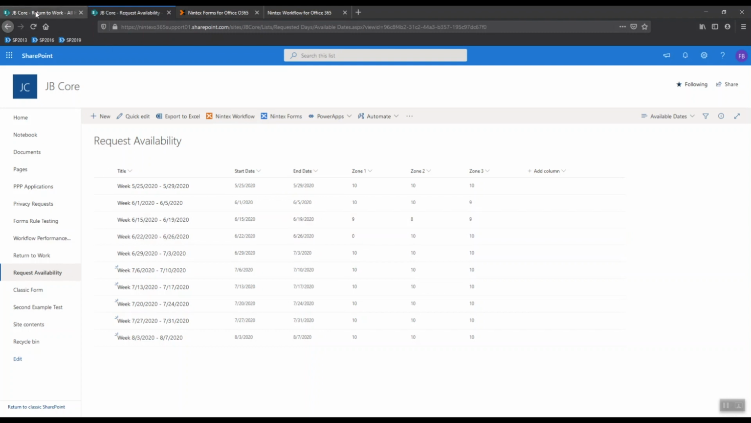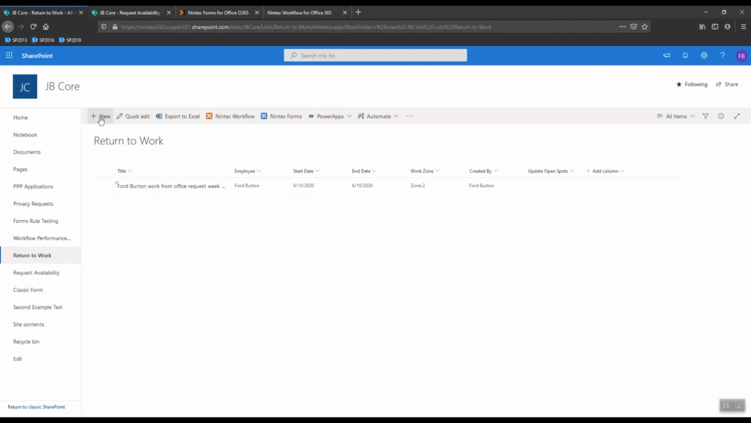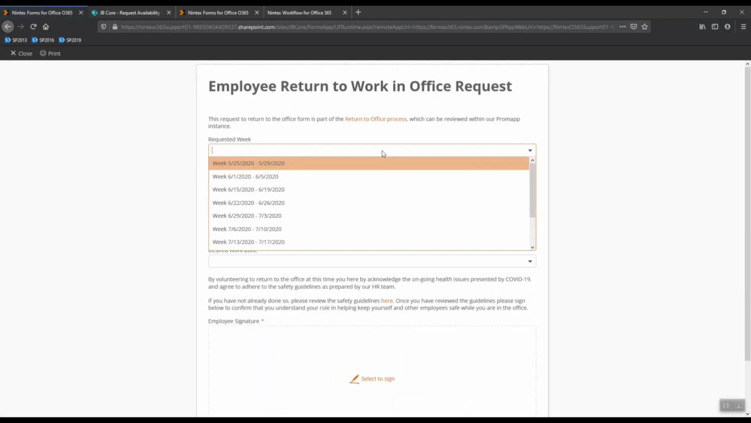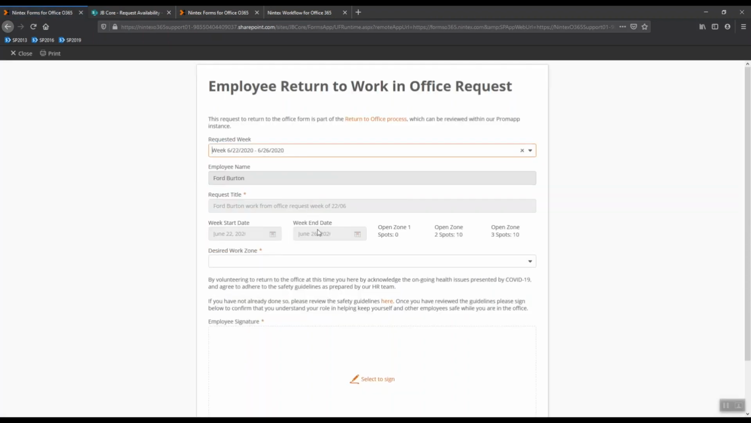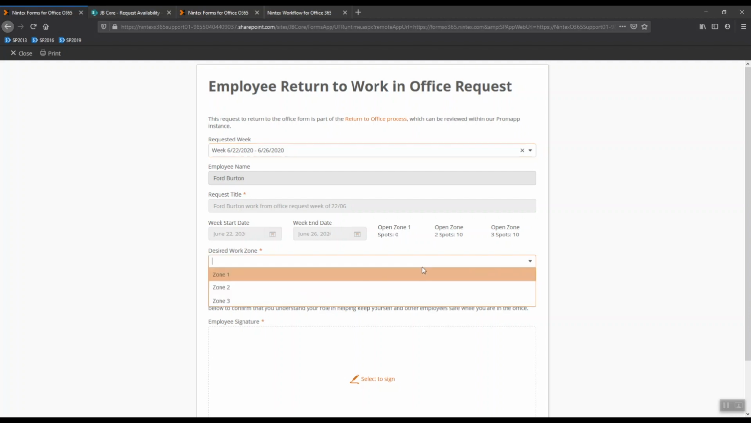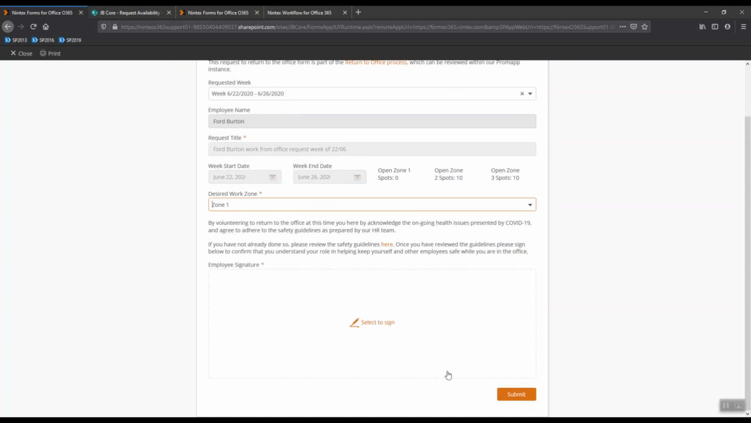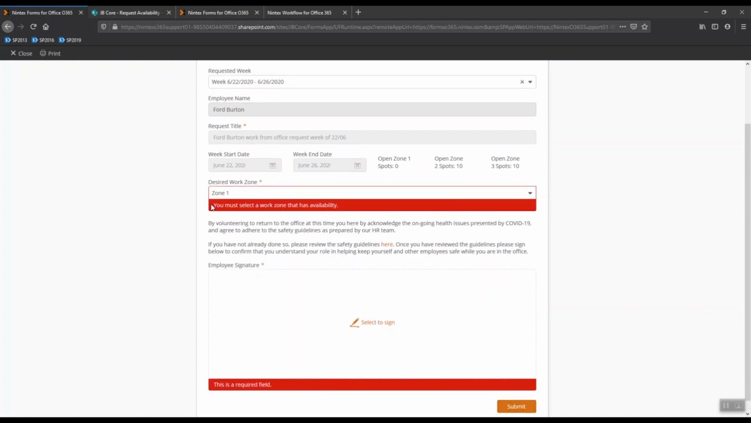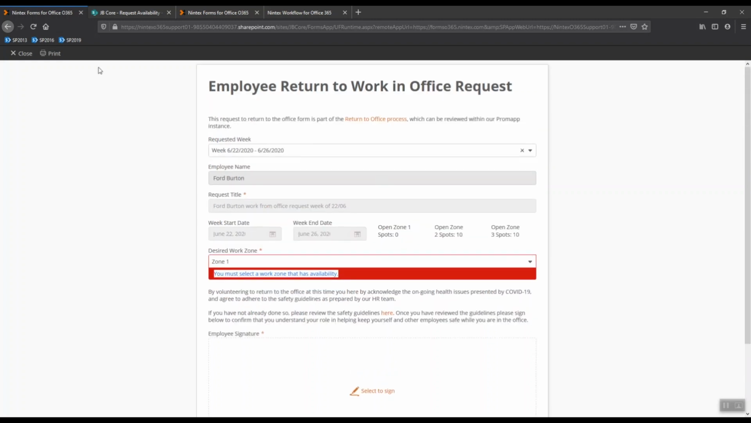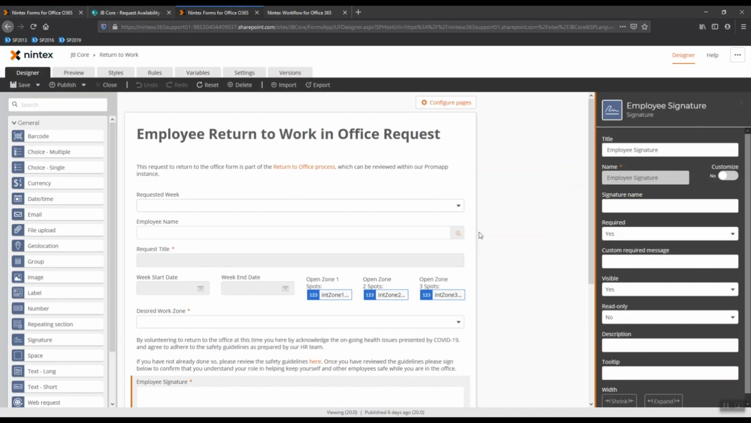Well, let's jump back to our form and take a look at that. So if I was to put in a new request, and we come into 6/22, so I see this zone 1 has 0 spots, like we saw, and if I was to say zone 1 and then try to submit this, I get an error that says you must select a work zone that has availability. So let's take a look at how we did that.